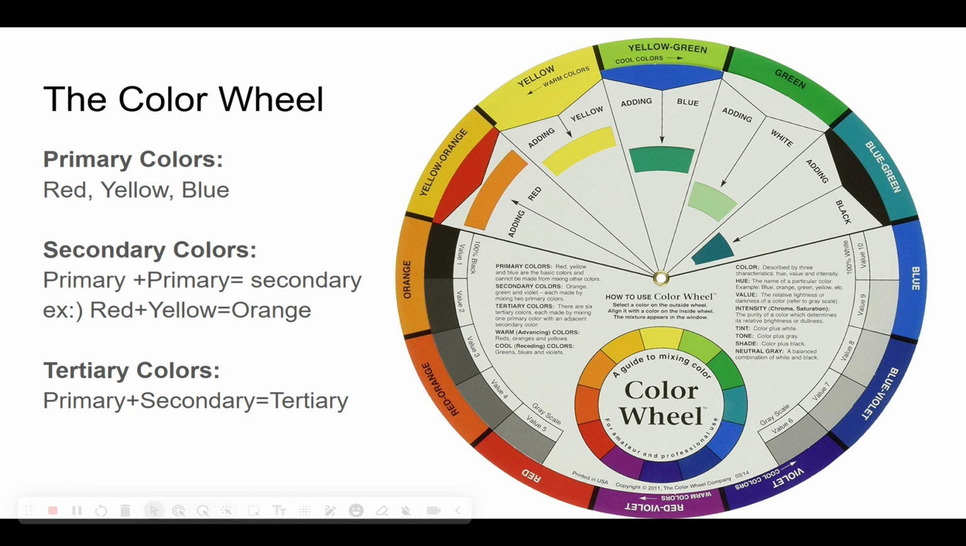For example, if I combined red and orange, I would get red-orange. Okay, so that's that kind of orange shade. That's a little bit more red, maybe more like a tangerine or a grapefruit.